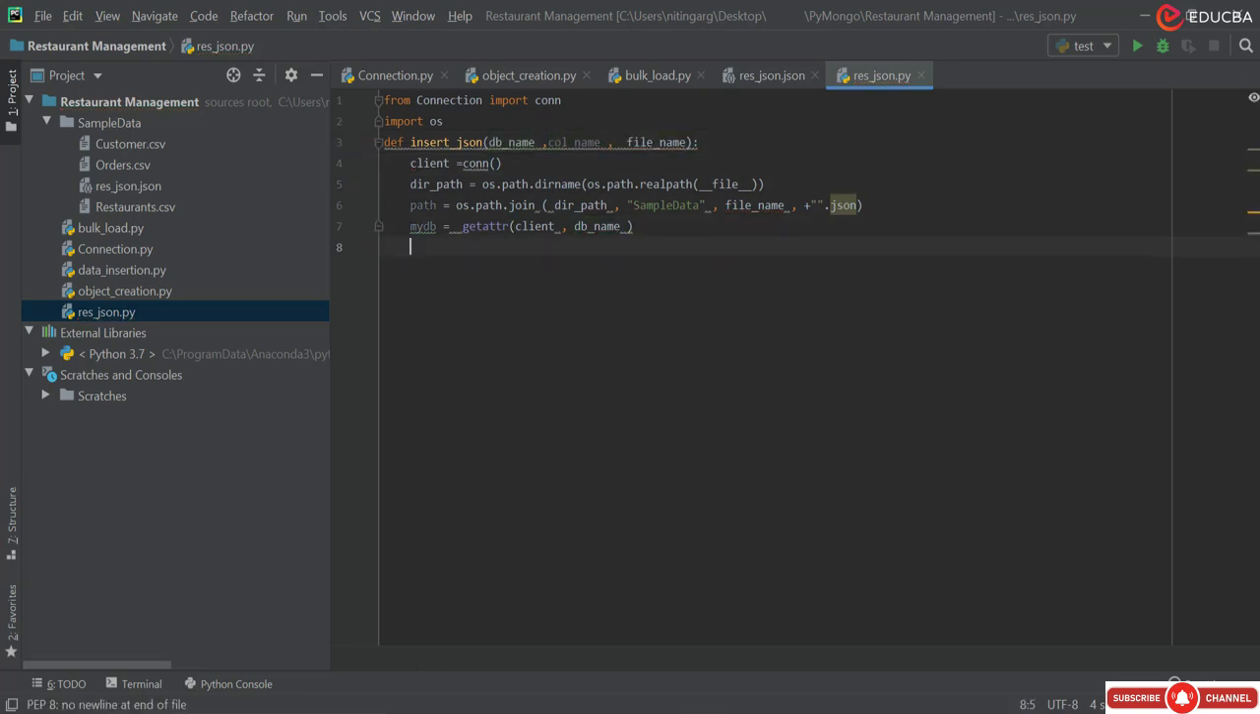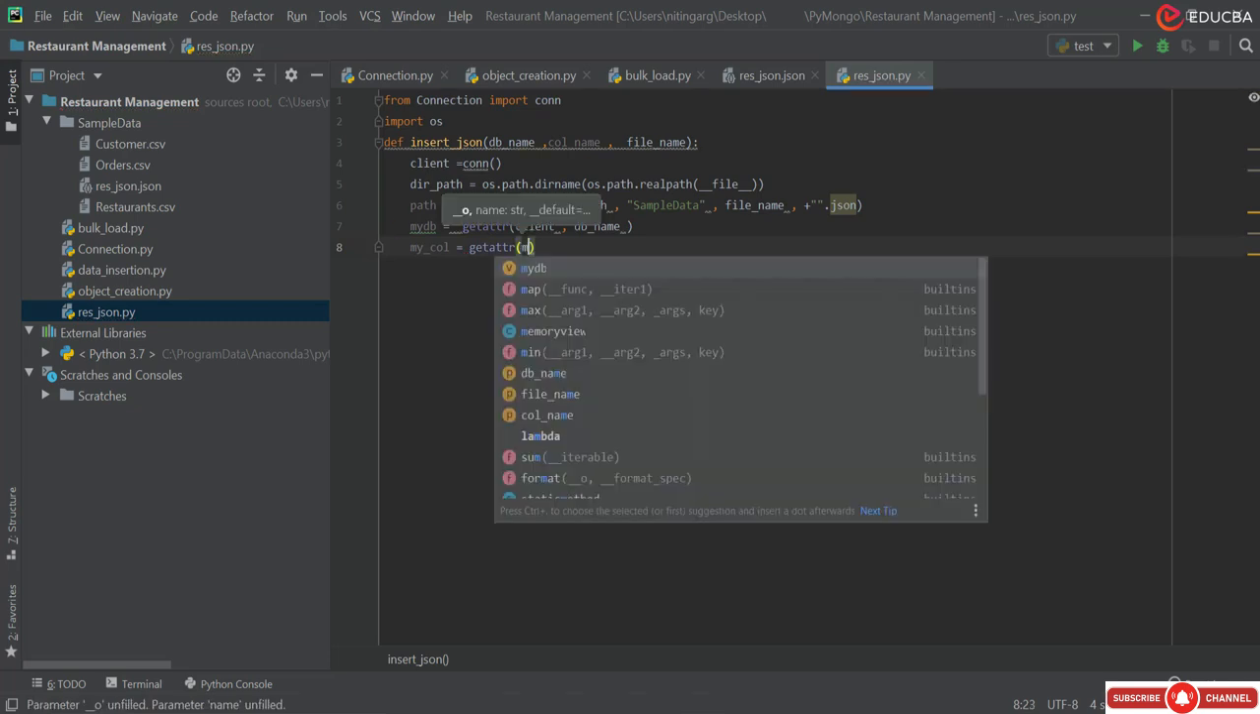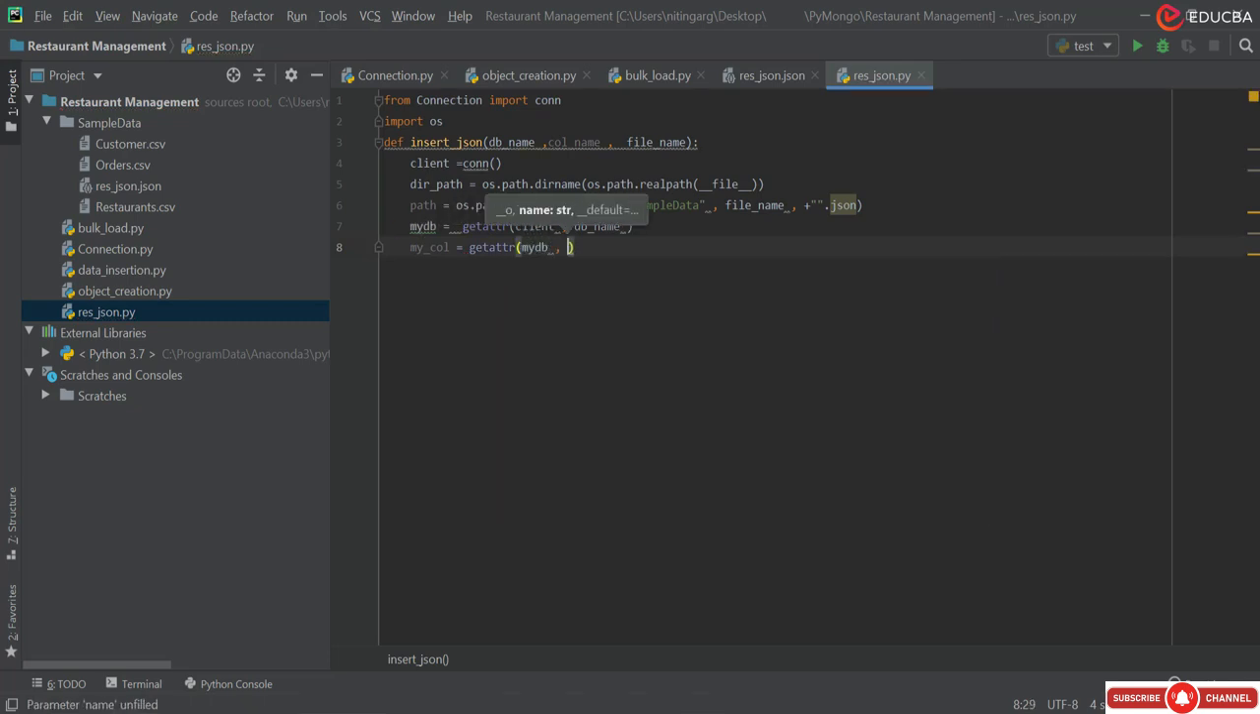So once we have this, I'll create the object of the collection. My call is equal to get attribute, and I'll pass my db comma call name. So here we have the collection object now. We will use the same collection object to load the data. Now we will try to access the file.